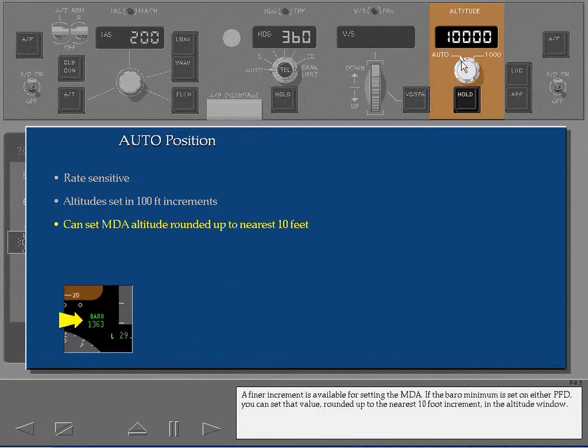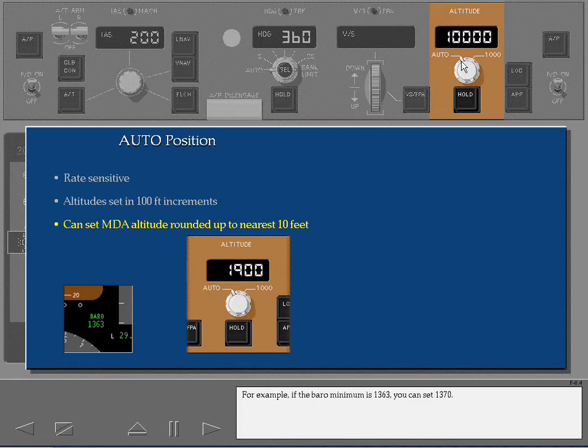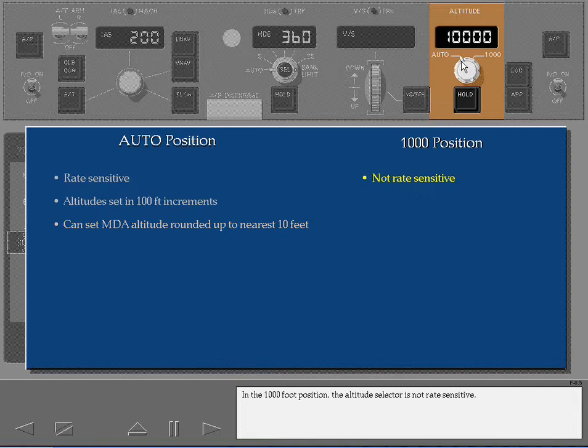A finer increment is available for setting the MDA. If the baro minimum is set on either PFD, you can set that value, rounded up to the nearest 10-foot increment in the altitude window. For example, if the baro minimum is 1363, you can set 1370. In the 1,000-foot position, the altitude selector is not rate sensitive. The selector only changes the altitude in units of 1,000 feet.